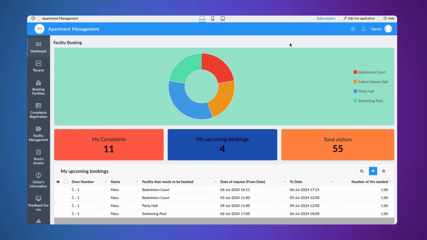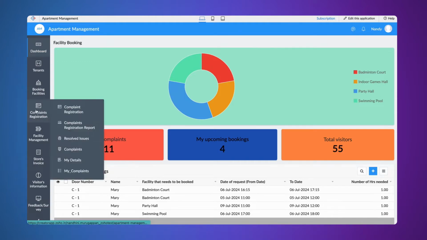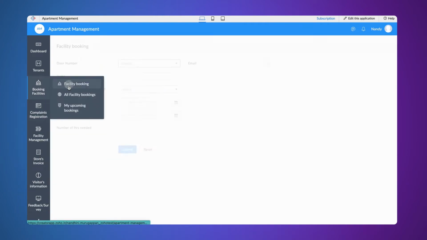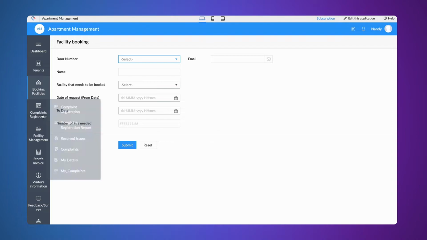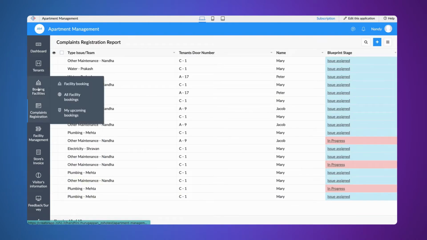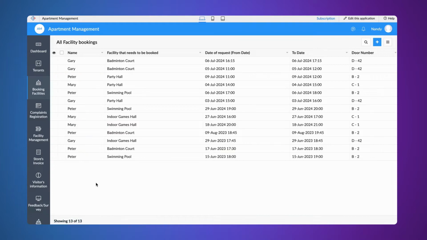In this application, we have forms for different purposes, like complaints registration and facility booking. These are the default reports available in the app. It consists of records added by all users. To begin, we'll create personalized reports featuring only the records added by the logged-in user. Later, we'll embed these reports on the page.